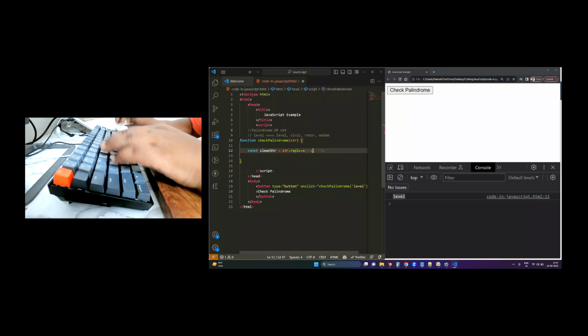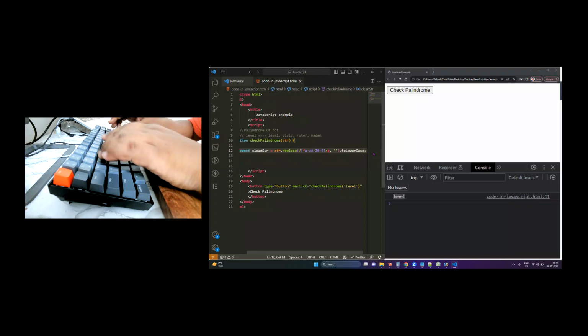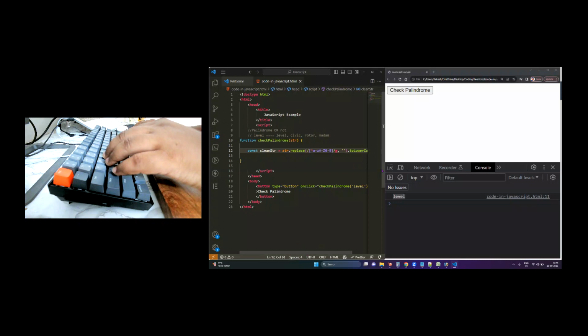Okay, so for the regular expression, what we are going to cover is, we are saying a to z or 0 to 9, anything that is not a to z in small or capital or numbers 0 to 9, it should be replaced with empty. Okay, and whatever the output is, let's convert it to lowercase. So we will use the lowercase method. And now let us see what is coming up here.